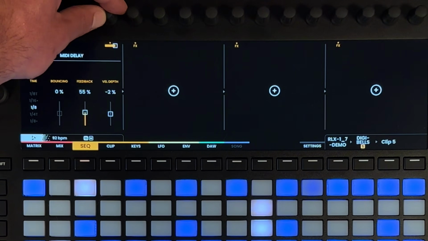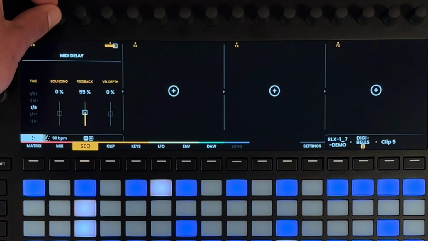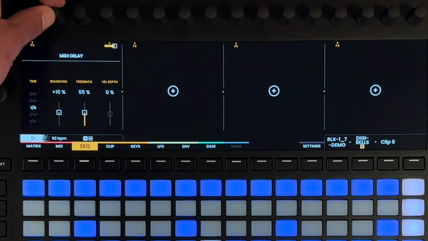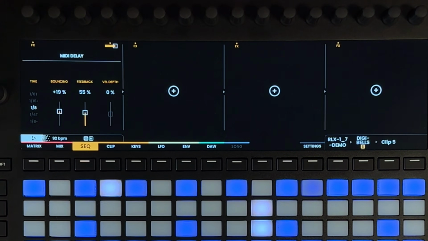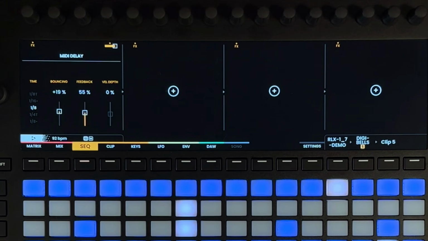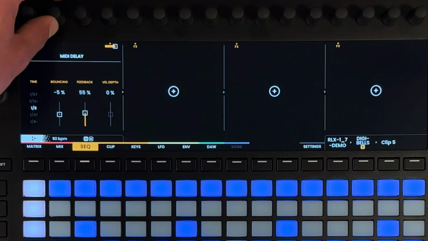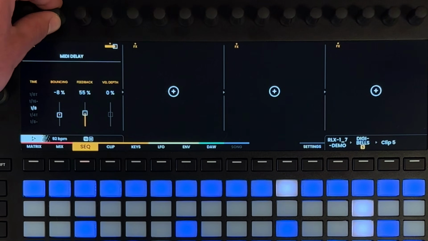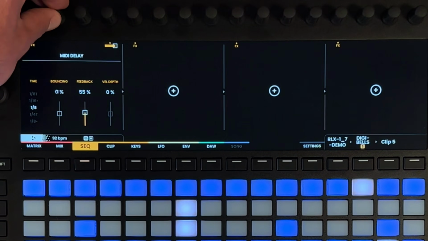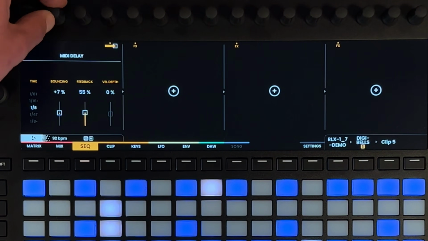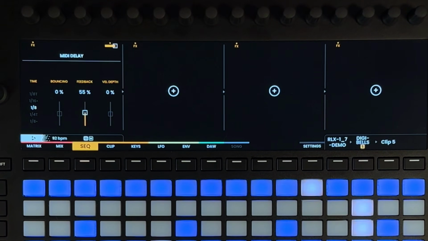Together with the velocity depth, we also get a bouncing parameter. The bouncing parameter will define how dense the repetitions become over time. A positive bouncing will create a bouncing ball effect. A negative bouncing will create a reverse bouncing effect. These different parameters can be played and combined together to have different evolving rhythmical patterns through delays.